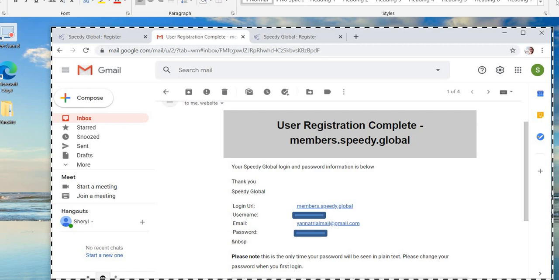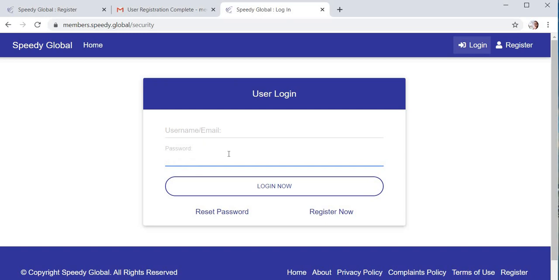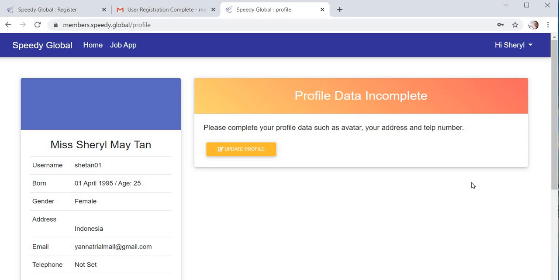Then you can start logging in to Speedy Global website by clicking the login URL. So you will be routed directly to the Speedy Global members area. So you can just click login and put in your password and the username given to you. And then you click login now. And here you go. You already have a profile in Speedy Global.